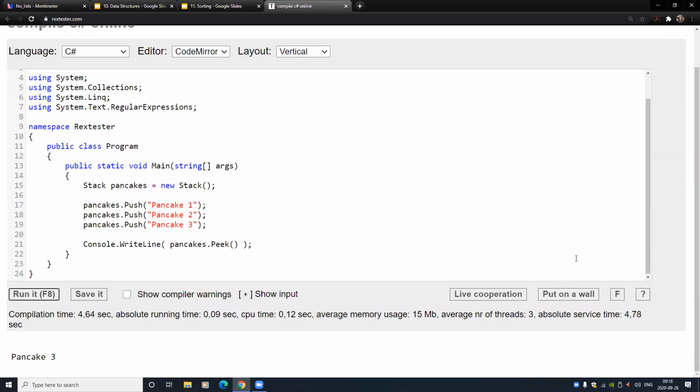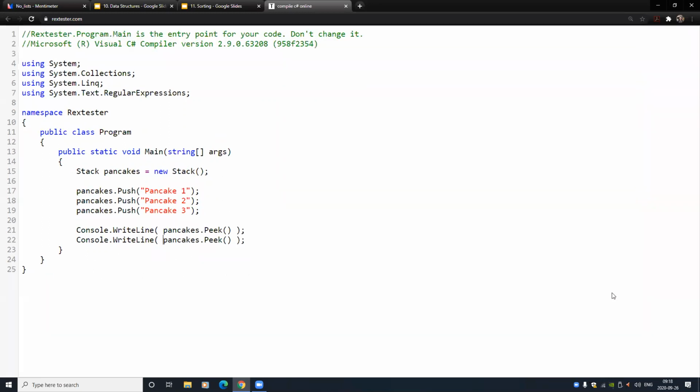Okay, so that's running. And you can see it prints out pancake 3. Okay, so let's print out on the next line as well, just to make sure we understand the difference between popping and peeking and all of that different kind of stuff. So I'm going to say pancakes.peek again on this line. So now this should print out 2 lines, right? Should print out 2 lines. And what will those 2 lines be, guys? What pancake or pancakes will I see?